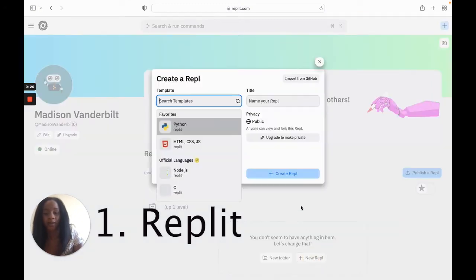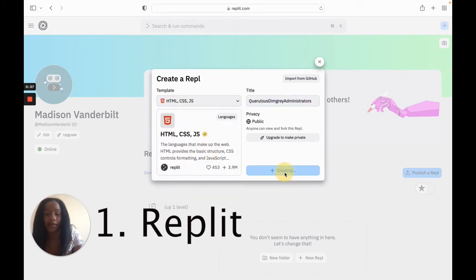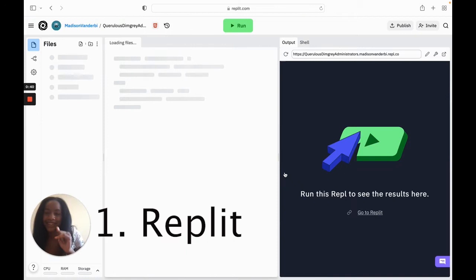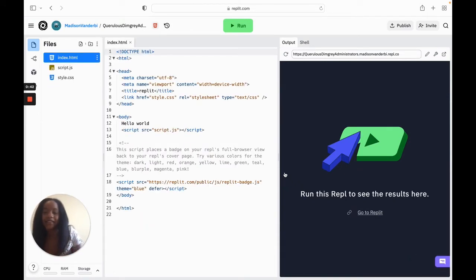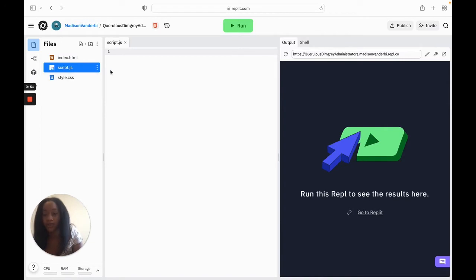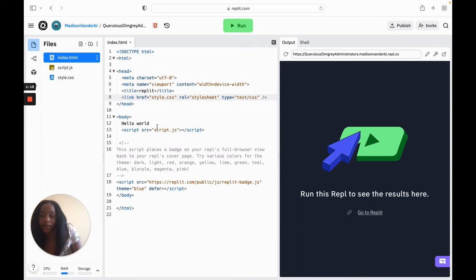So you're going to go to create a REPL. There's Python, there's also JavaScript, but just for example, I'm going to show you HTML, CSS, and JavaScript. And it creates a cute little name. It's really fun. I love how it has these tabs for whatever you're building: your HTML, your JavaScript, and then your CSS. It's really good for writing code, especially if you're a beginner.